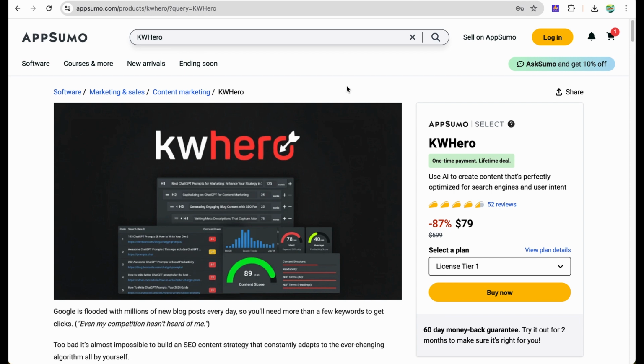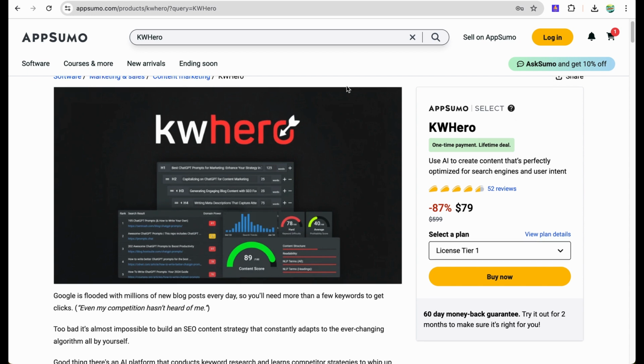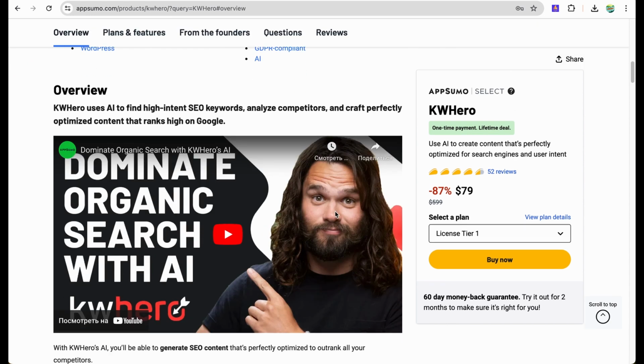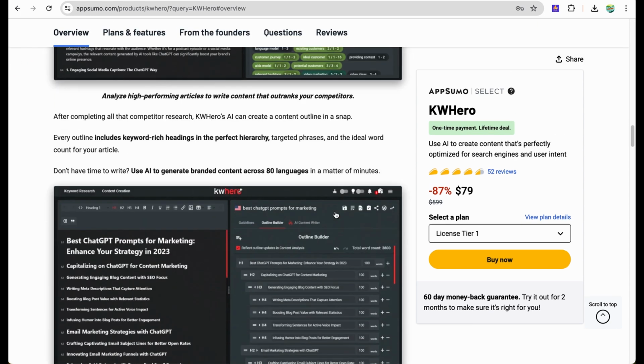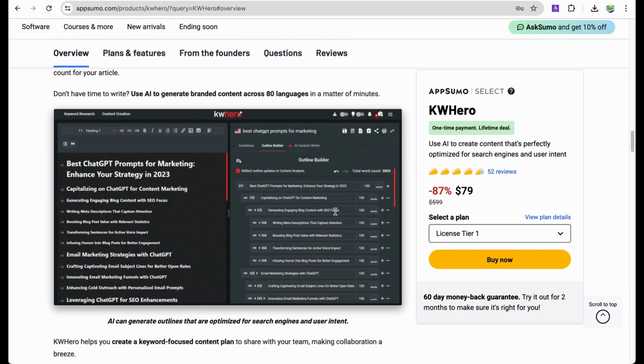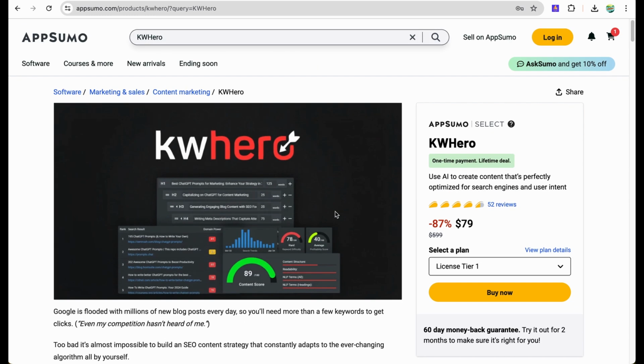And while it's generating, I must say that the feature set reminds me of Keyword Hero, and probably I will do another video which will compare Keyword Hero and Junia.